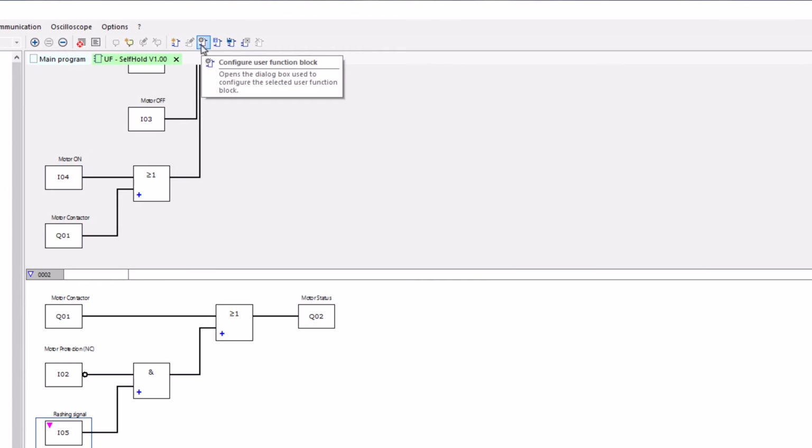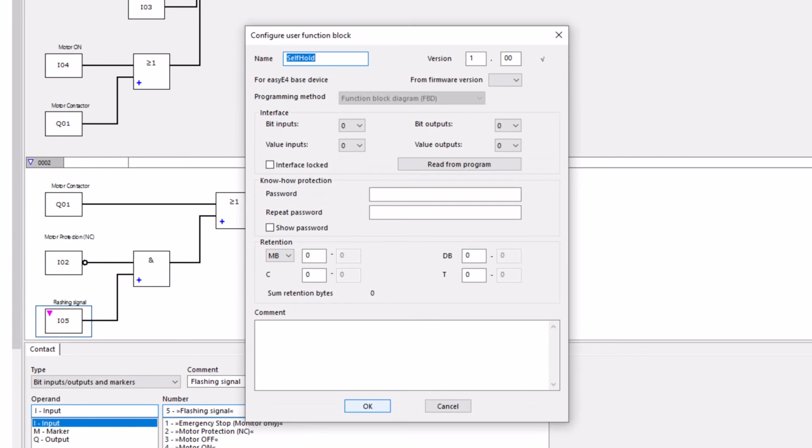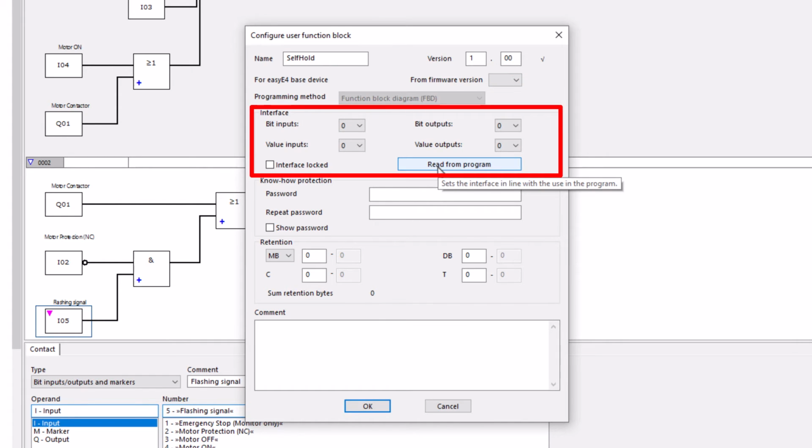Once the two networks have been completed, the configure user function block call is made. As previously mentioned, it is no longer possible to change the from firmware version setting in this status of the parameterization of the user function block. By selecting Read from Program, the interfaces of the block are automatically entered.